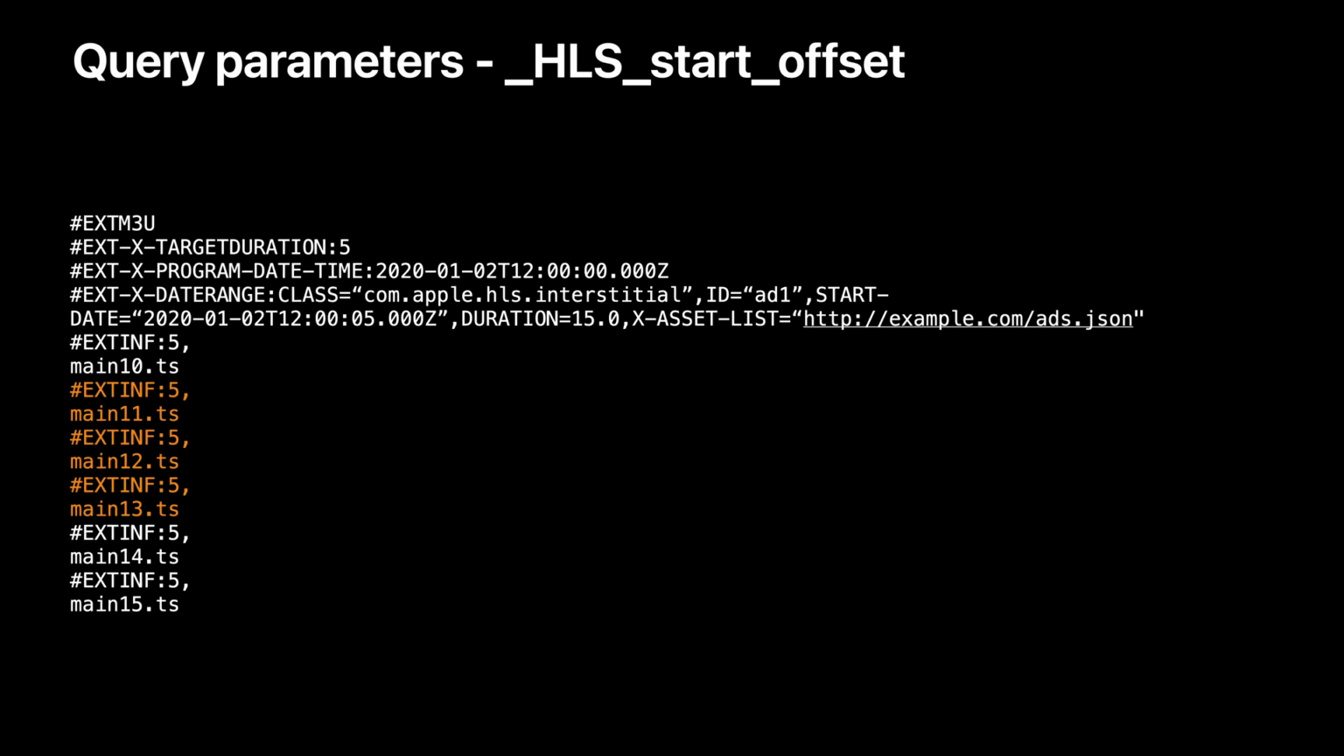In this sample, we have a live playlist with a 15-second ad scheduled to start at 5 seconds from the top of the playlist. The highlighted segments shown here would be replaced by the interstitial. Now during live join, the client would typically be some 3 target durations behind the live edge. At that point, the 15-second ad pod that is scheduled would have played out for 10 seconds. So this is supplied as part of the HLS start offset query parameter.